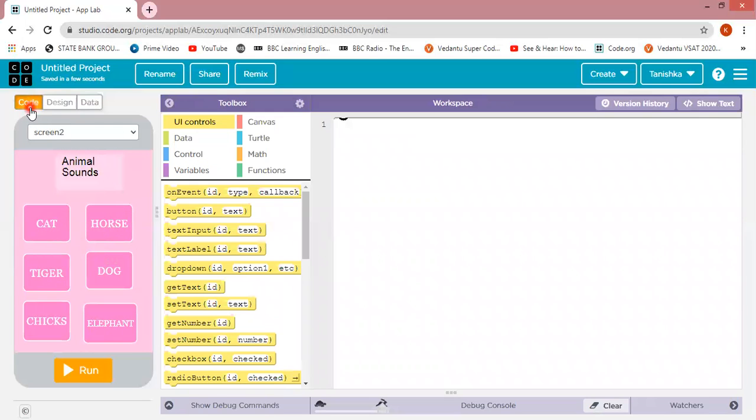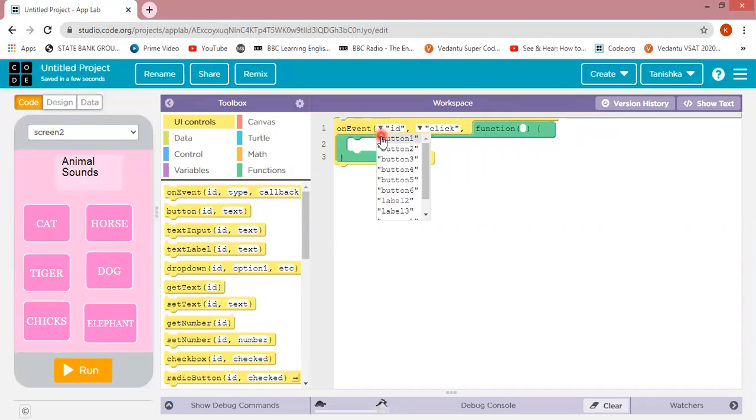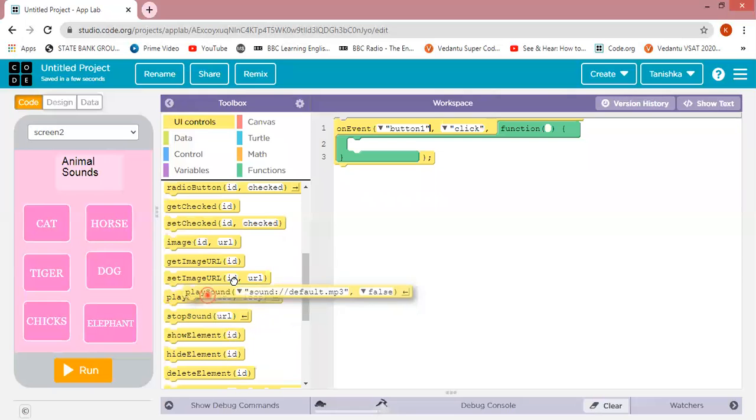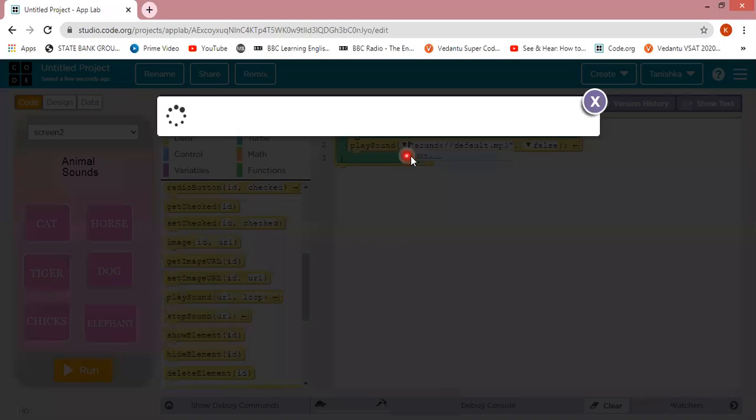We have to click on this coding button, and then we have to drag this on event block into the workspace. And in the ID I will write button 1. Okay, and then I want to play the sound of the animal. So over here you can see this play sound. I'm going to drag it over here, and then I'm going to choose the play sound over here.